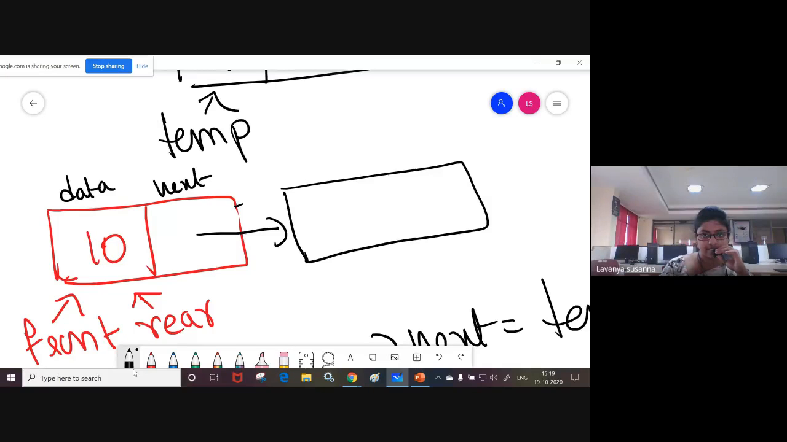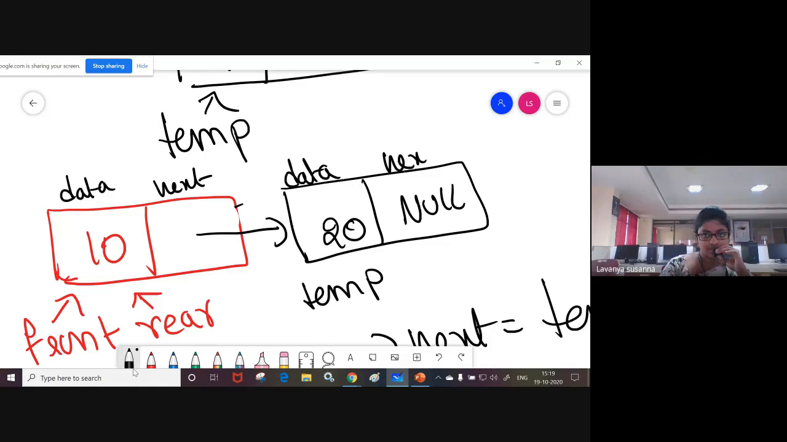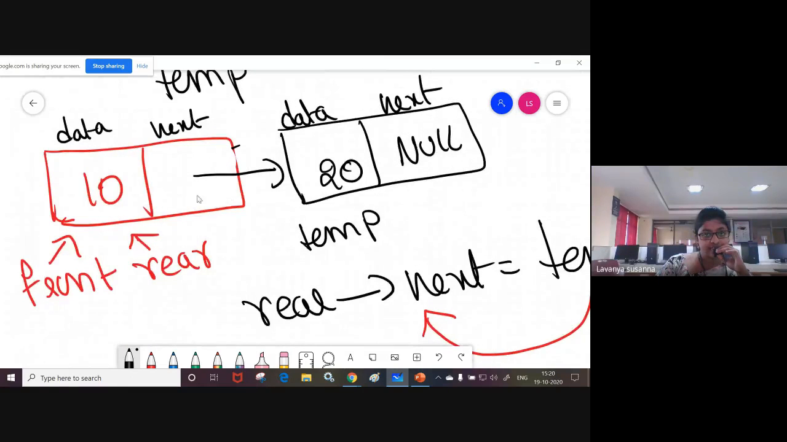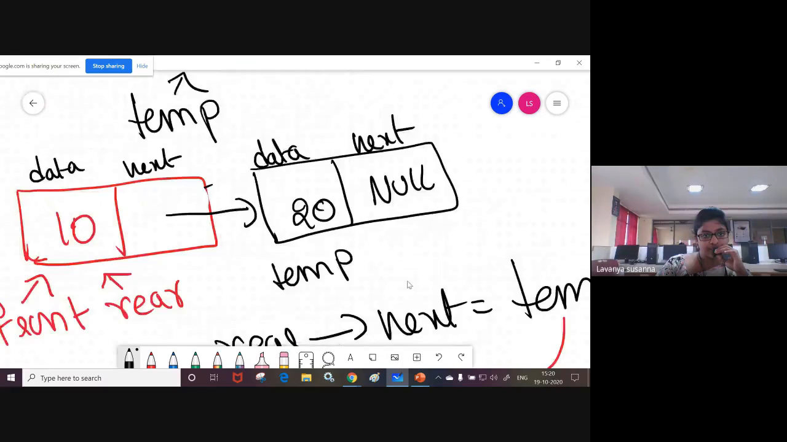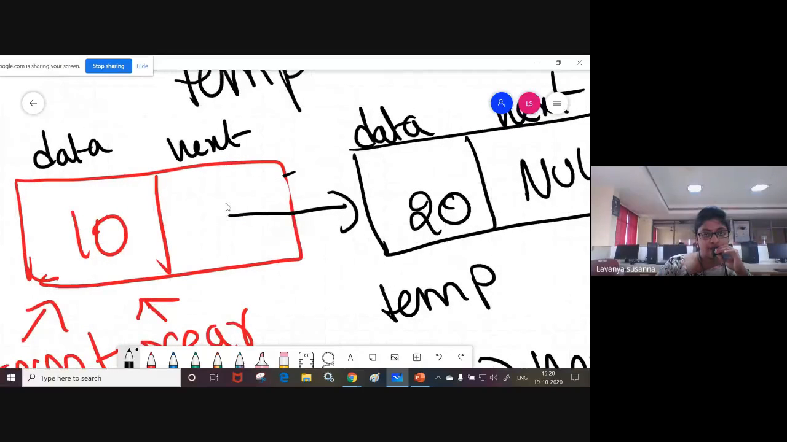Now we have linked like this. This is temp node 20. This is null. Okay, I hope you understood, students. It's very easy. Rear of next equal to temp. In rear's next field you have assigned the address of temp, the node which contains element 20. That means rear's next field contains the address of temp, so it is pointing to the temp node.